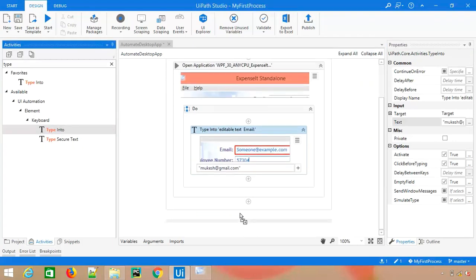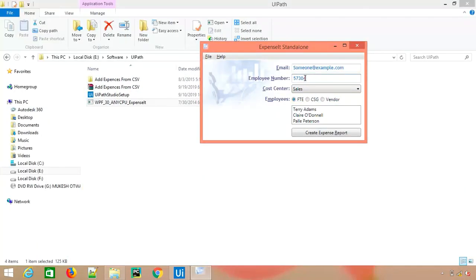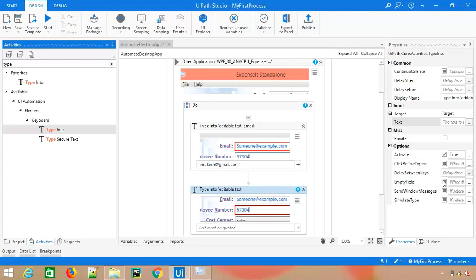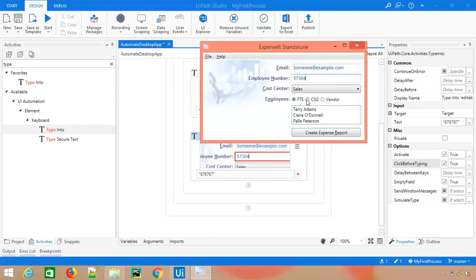Next is again type. So again I will select another type into, and this field, same thing, I will say empty field, true, click before typing, true, and whatever text. So in double quotes I will give 676767. Okay, now you can click on these details. Guys, you can see this is a multi-select option, so we'll talk about this as well. As of now, let's focus on the concept. This can be done easily with check event. This also is a multi-list, so we'll talk about this in detail.